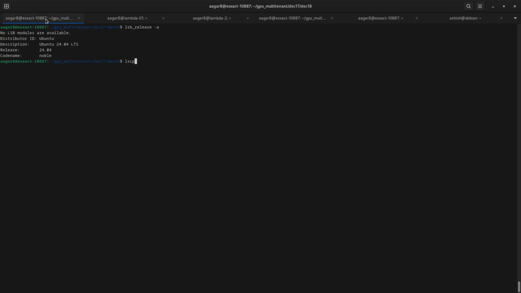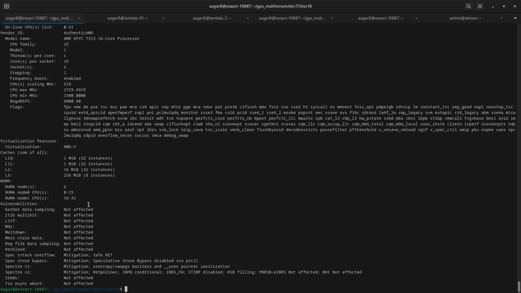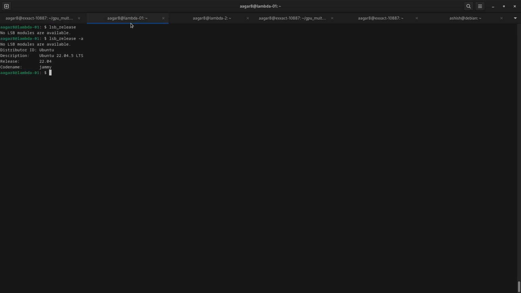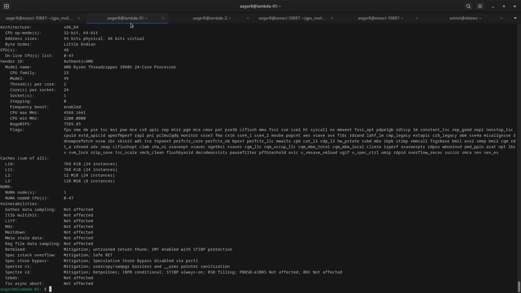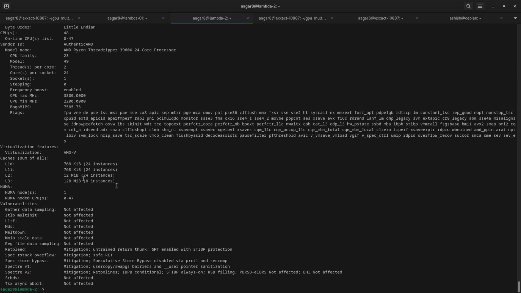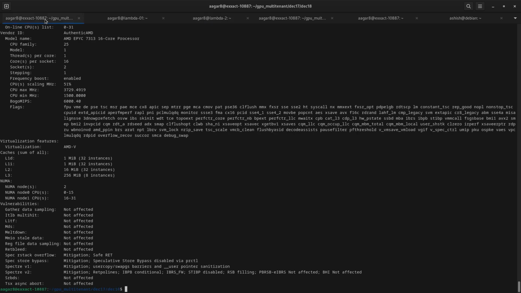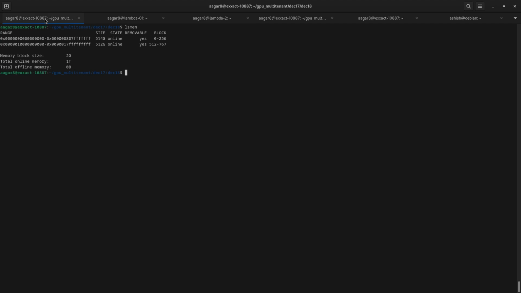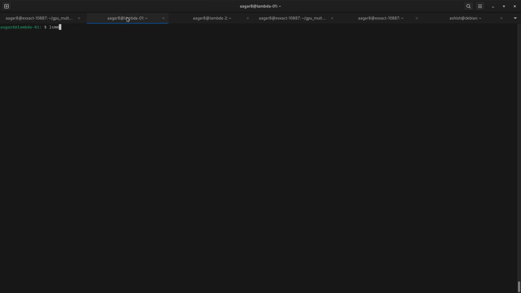Also, let's look at our CPU. We have around 32 cores. We have around 47 CPUs here, and the same number here. Let's see our memory. We have 1 terabyte in this beast. We have around 66 gigs here. Also 66 gigs here.